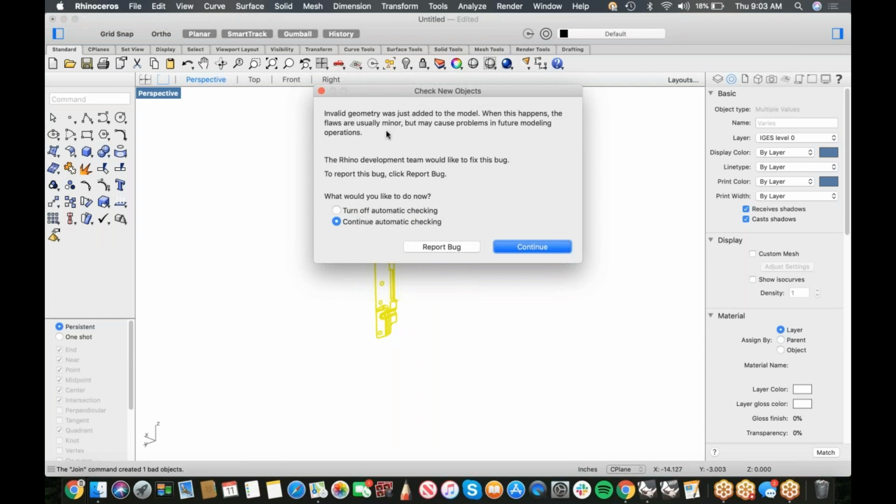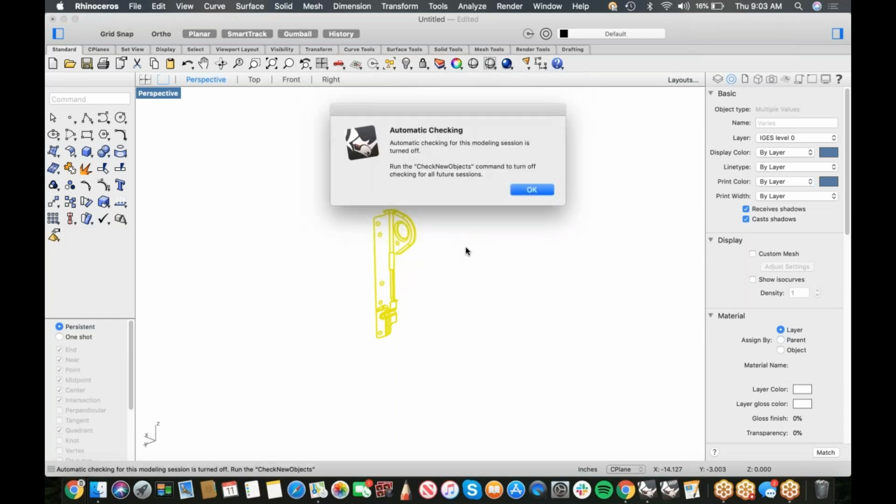if you have automatic checking turned on, it's going to say there's invalid geometry that was added to this model. Flaws are usually minor but can make problems. We understand that because it's a problem to start with, right? So I'm actually going to turn off automatic checking because I don't want this to keep popping up throughout the model. But it's a good little indication to know that we've got a problem here with this file.